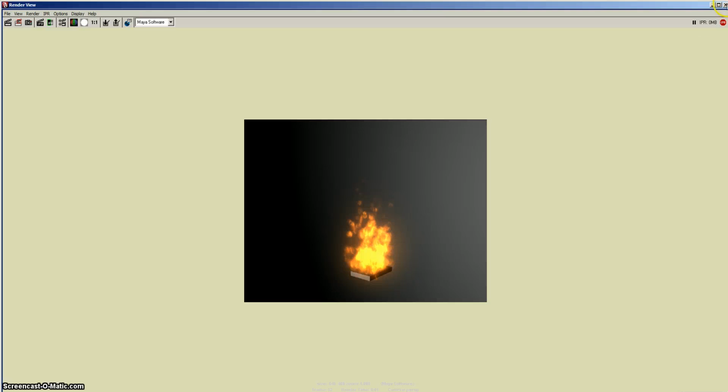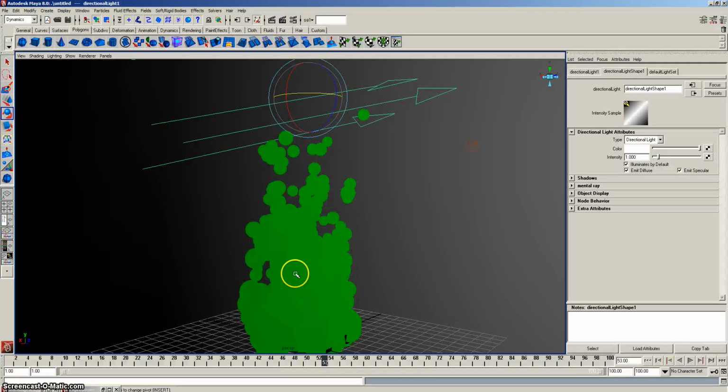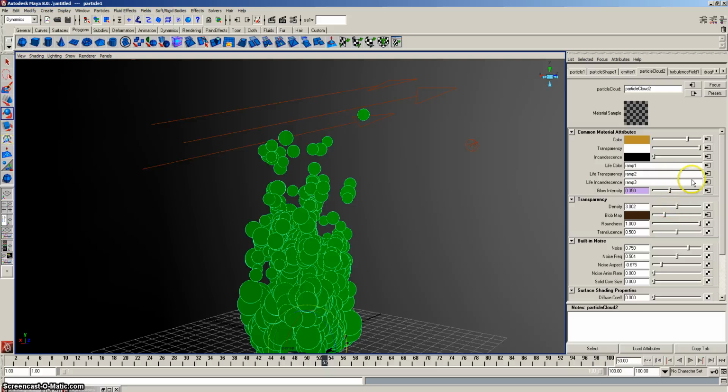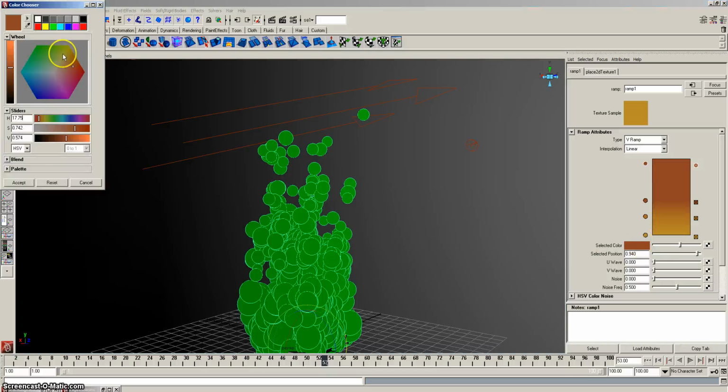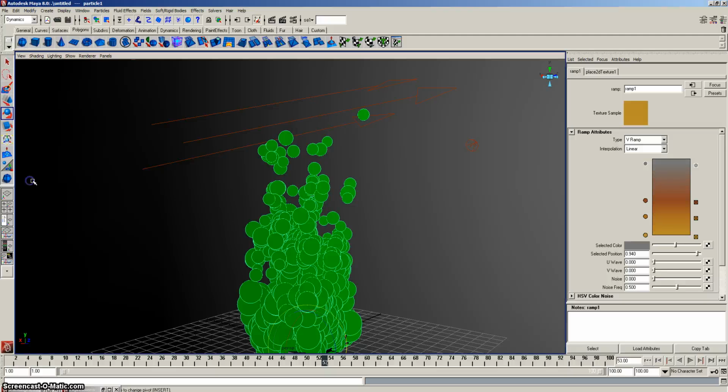Okay, so what we're going to do is make the black smoke at the top. So click these, and we're going to go to life color. You'll notice we have this really nice ramp. We're just going to bring this down, and we're going to click up here and make a new color. Click the circle, go to here, and make this thing black. You could actually make it kind of a charcoal gray. Accept.